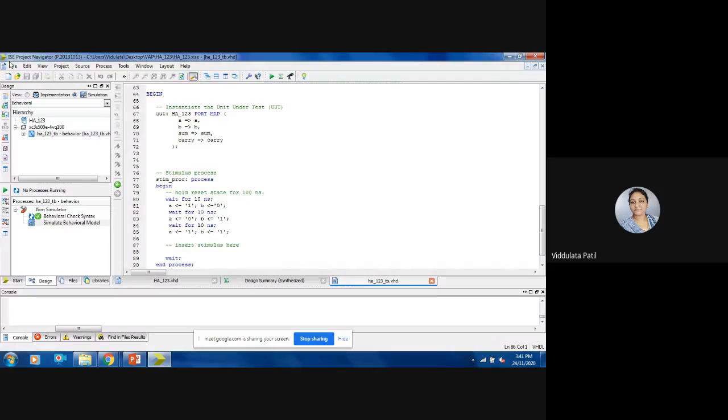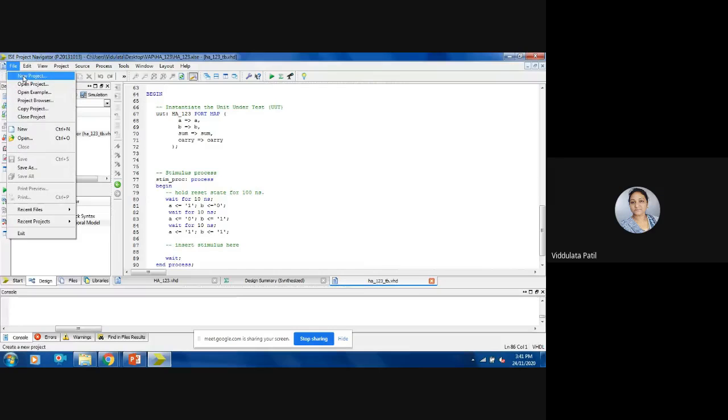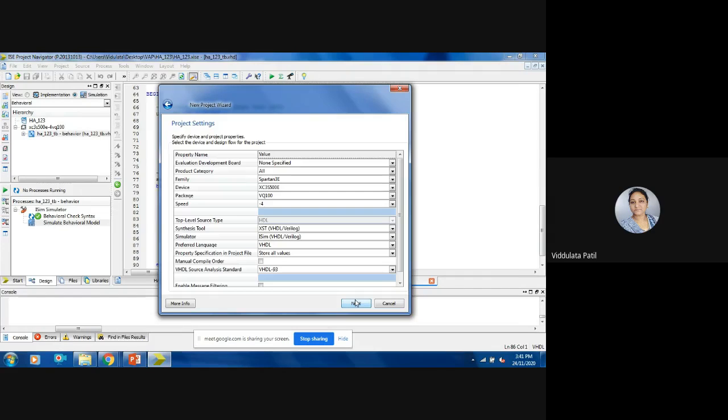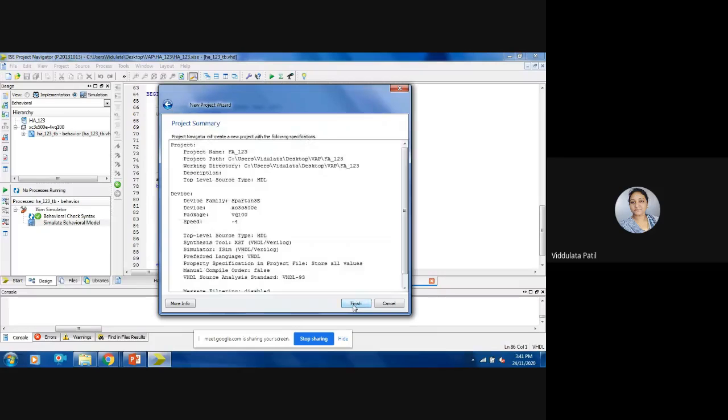So let us go to the full adder. ऑलरेडी सेटिंग्स आहेत म्हणून मी ते चेंज नाही करत आहे. I will click on next and then finish.